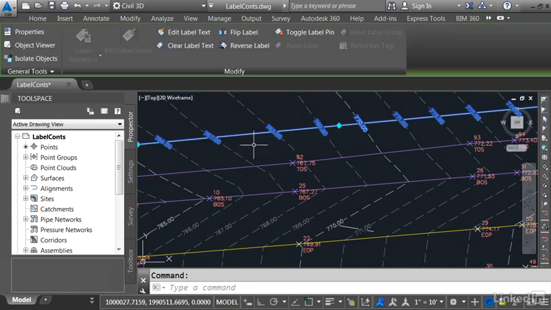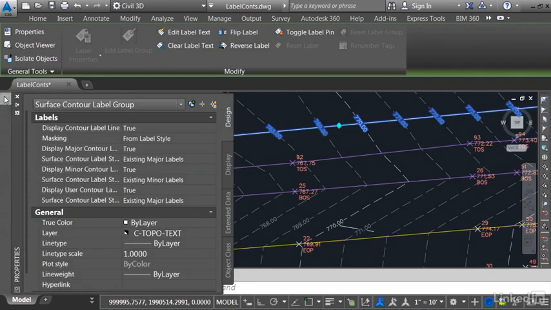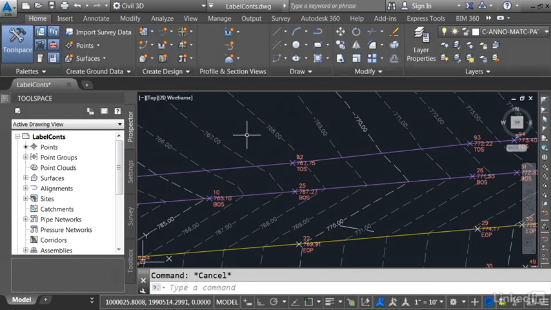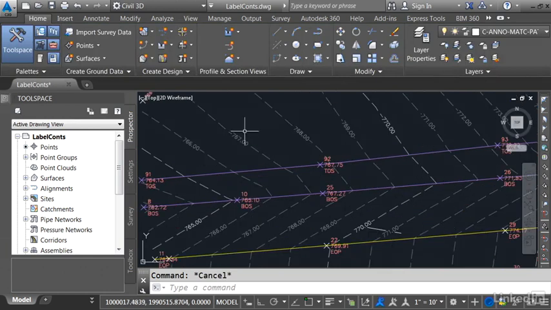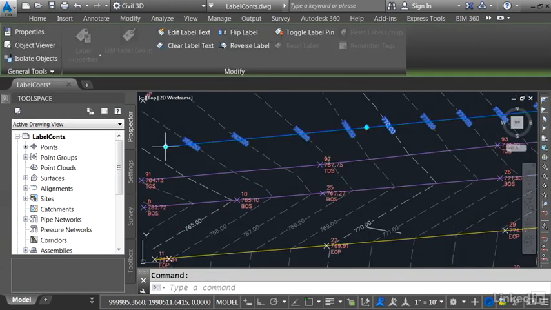If I select the label line and go over to the Properties palette, right here I can change the Display Contour Label Line property to False. I'll press Escape when finished. Even though the line doesn't display on screen, if I select a label, I still get access to the grips where I can make changes.